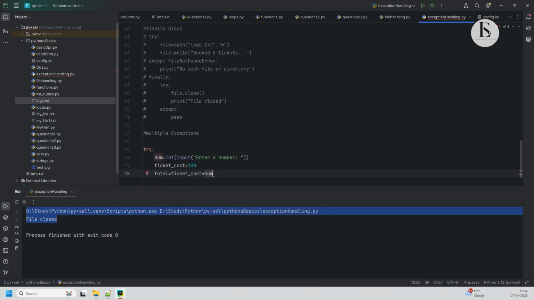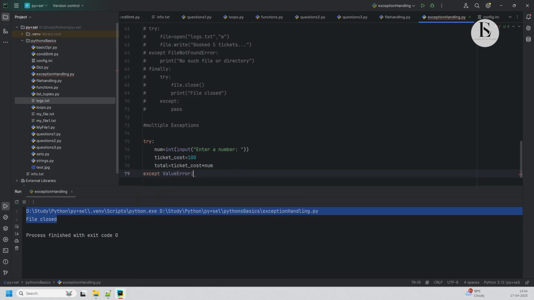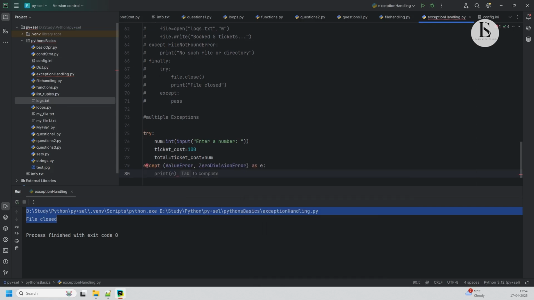All right. And we'll say except. We are expecting a value error if we are entering a string there, so we'll accept that. Also, if instead of a number we are entering 0, it will throw a zero division error, right? So we can handle both of those exceptions in this particular except block. It starts with capital ZeroDivisionError. And we are going to name it as e. The next thing would be print.